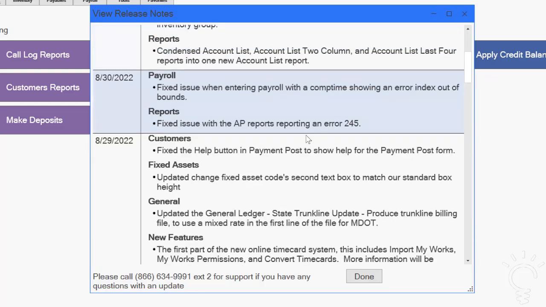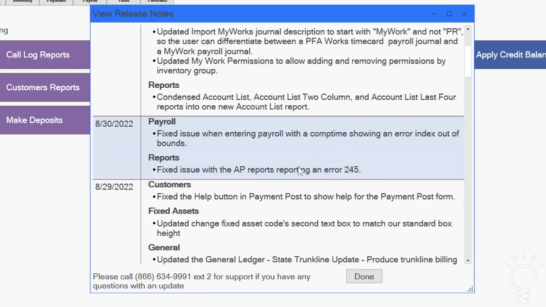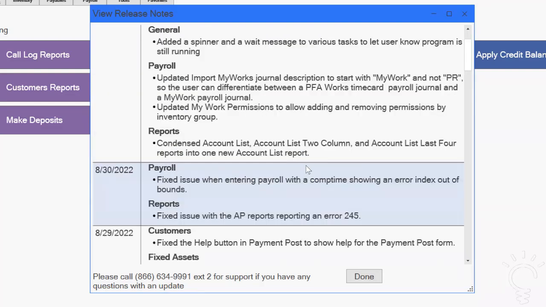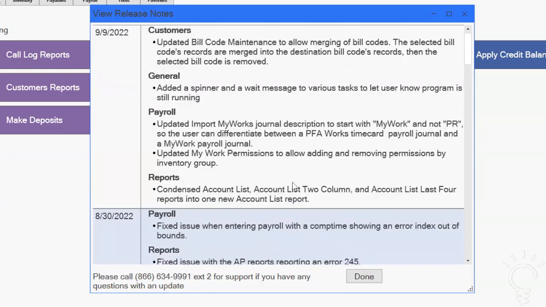Then we updated a couple of miscellaneous issues from that update, which was AP reports had a 245 issue. We fixed that. And comp time, we fixed an issue with comp time showing an index because we had to modify comp time for the new time card system a little bit. We did a couple of new reports in this release that you picked up if you got it this morning; we released it last Friday night. We created a brand new report for your account list. That's the combination of three different reports we used to have.